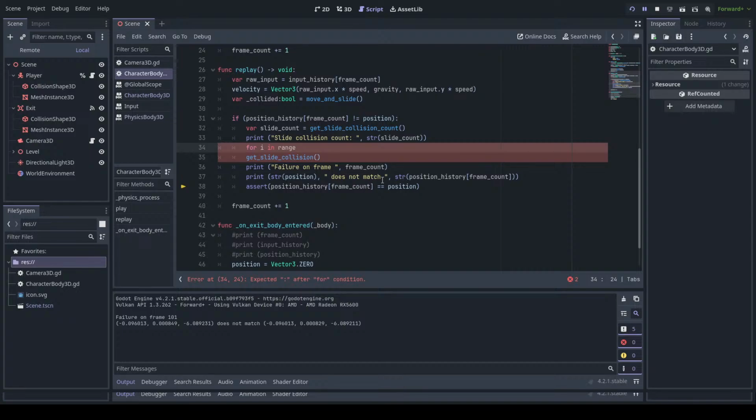I'm just looking at an inconsistency in the way physics works in Godot, that's all. I want to see if I can perform the frame that desynced multiple times and see if I get differing results.